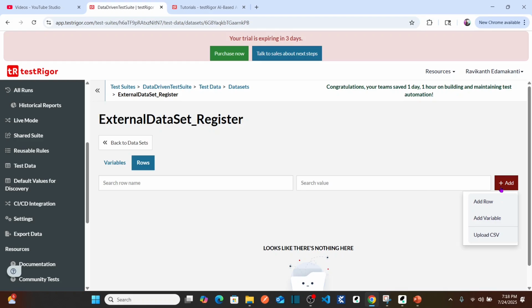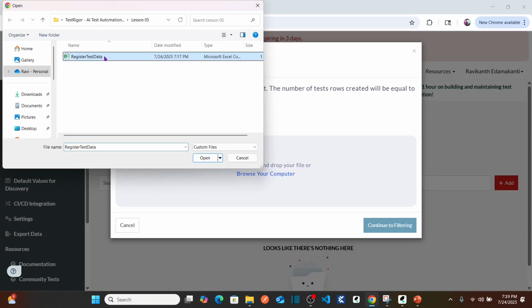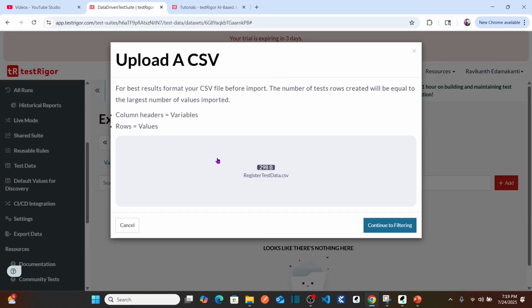When you click on add, earlier we were adding the row in testRigor itself. So this time I'm going to say upload CSV. Select this upload CSV and then browse your computer or drag and drop your CSV file. Browse your computer, select this register test data, click on open and now click on continue to filtering.